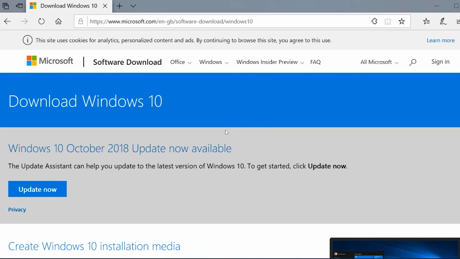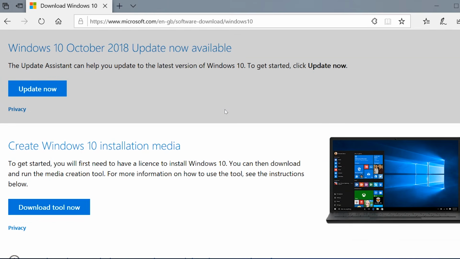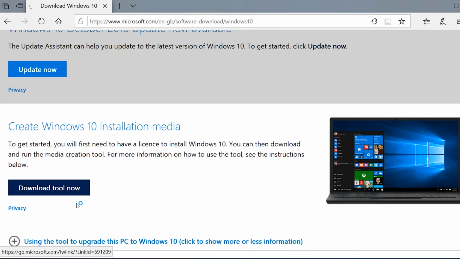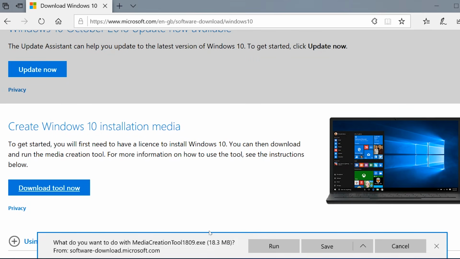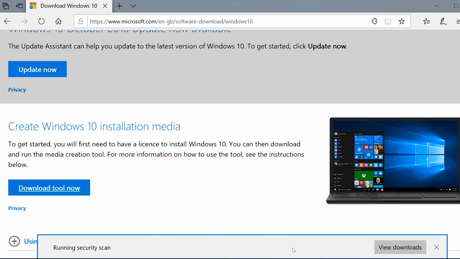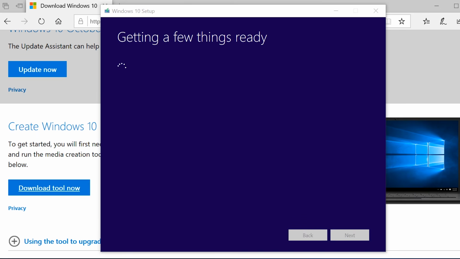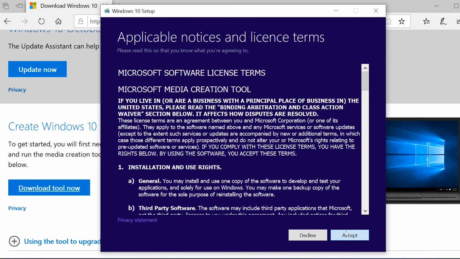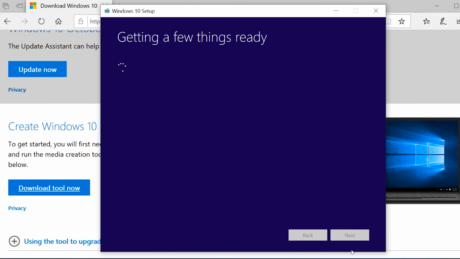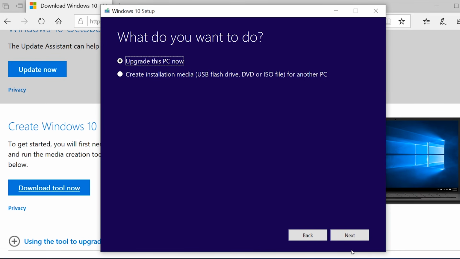On this web page, look for Create Windows 10 Installation Media. Click Download Tool now. Run the tool. Wait for the tool to load. Accept the terms. Now wait again. Choose the option to create installation media and click Next.